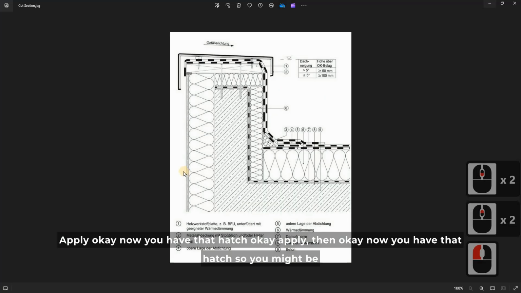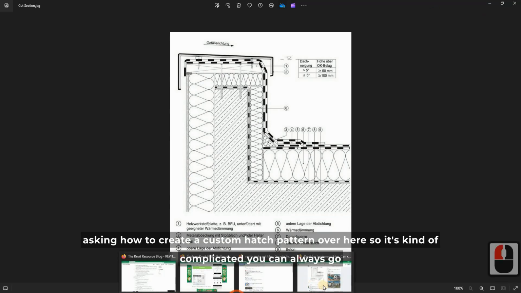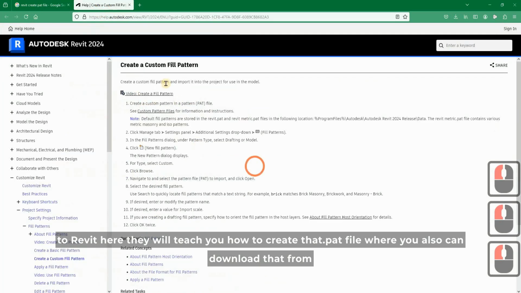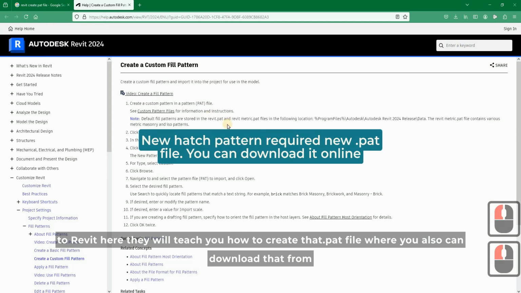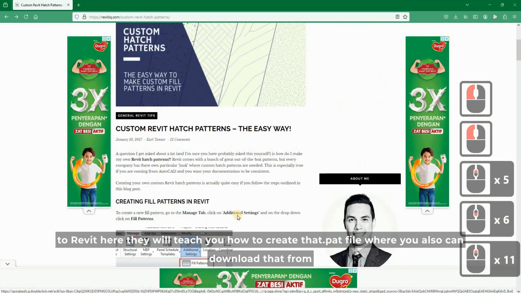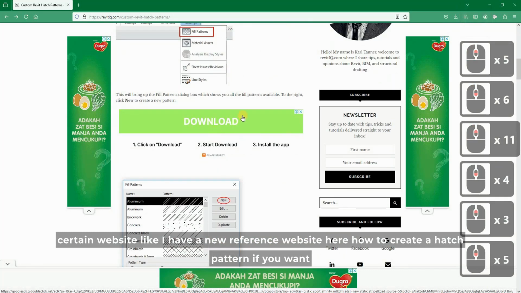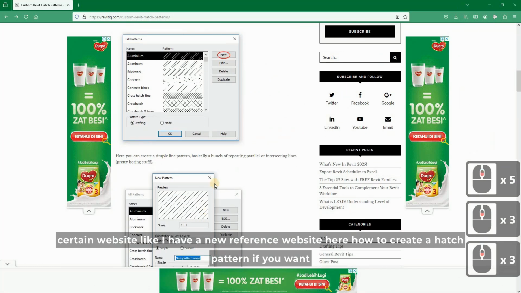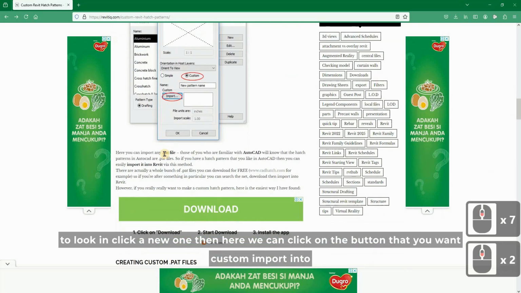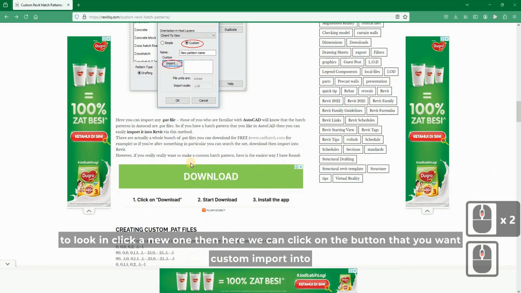So you might be asking how to create a custom hatch pattern over here. It's kind of complicated. You can always go to Revit, where they will teach you how to create that .pat file, or you can also download it from certain websites. I have a reference website here on how to create a hatch pattern. If you want to load in, click a new one, then here we can click on the pattern that you want. Custom, import that .pat file into your Revit.